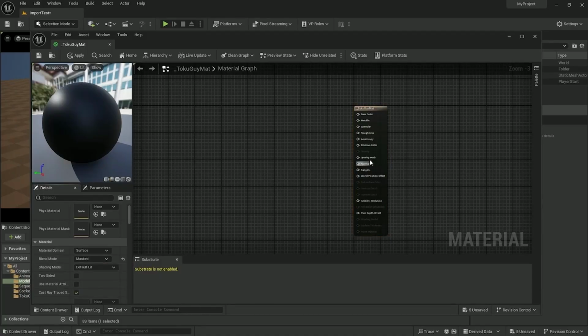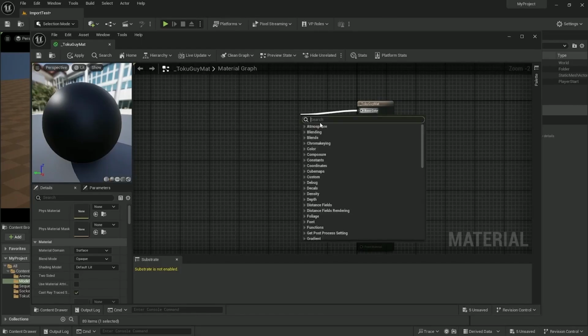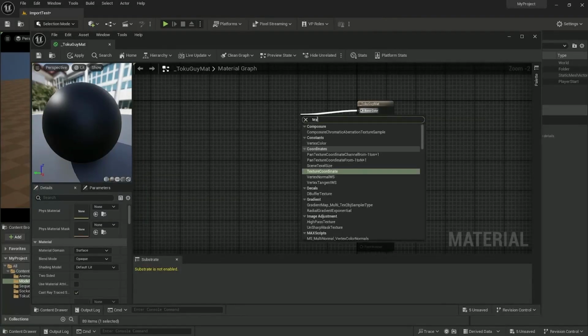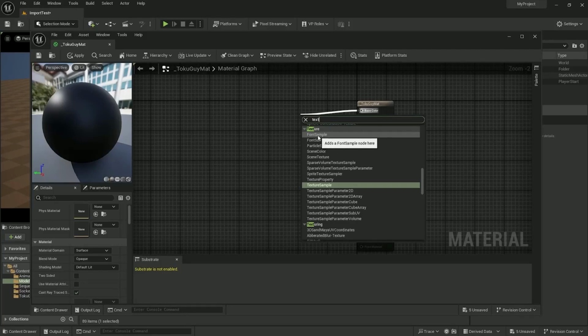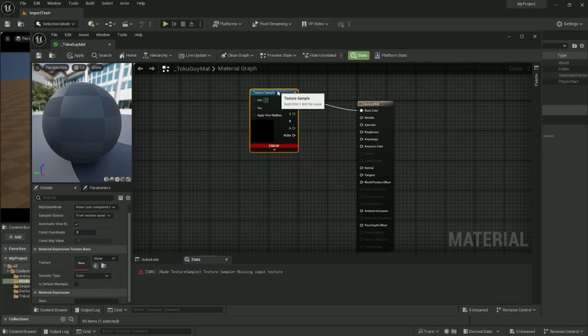If I do that, I'm going to get some extra slots. For example, I get the opacity mask. But in this case, for the character, I'm going to use the opaque, which is a simpler mode. I don't need the opacity in this case. So I'm going to click and drag from base color, and then I have the search button. I can look for the node that I want to connect. I want a texture sample. So I'm looking for the texture sample, and this node will let me select a texture.